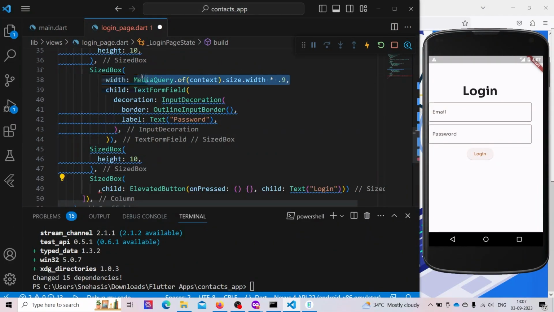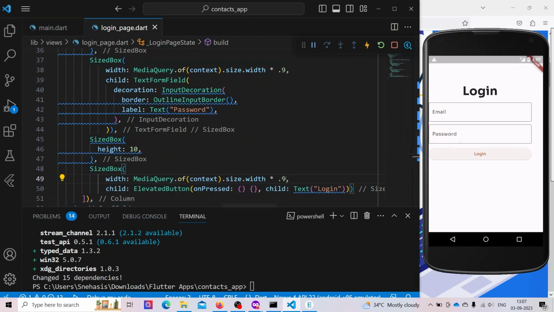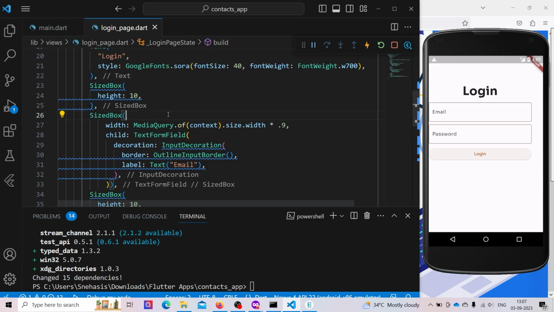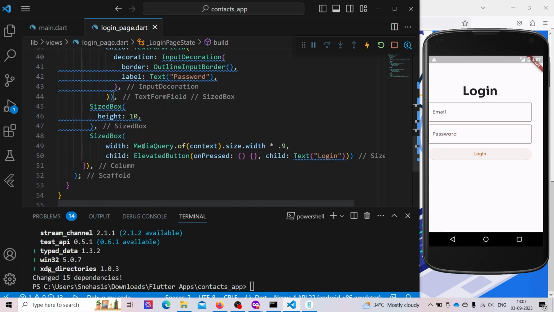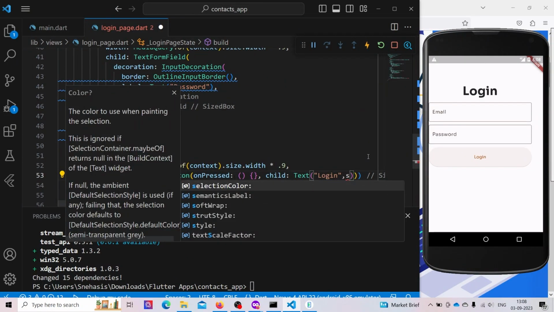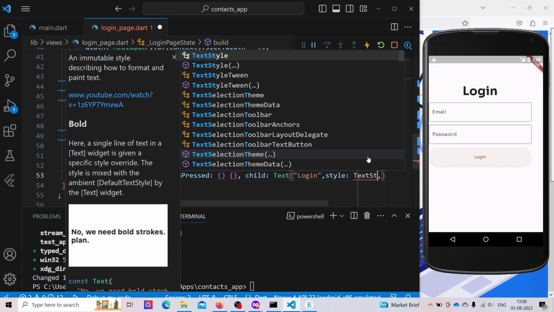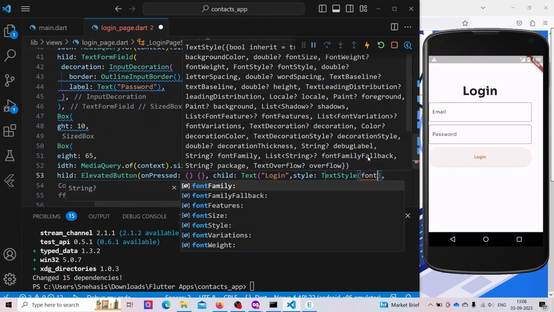Change the width of the text form field. Now we need to also increase the height, otherwise it's not looking that great. Let's change the height to somewhat like 65. Save it. Now it's looking quite better. Also increase the text of this login button. Use text style and font size will be 16.